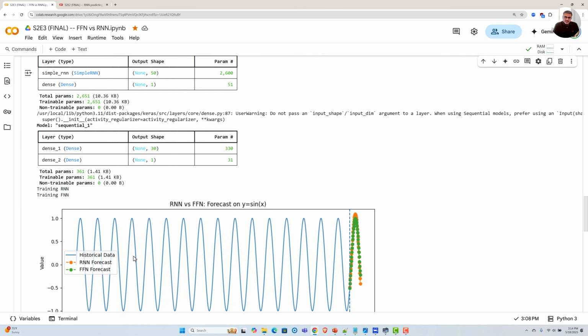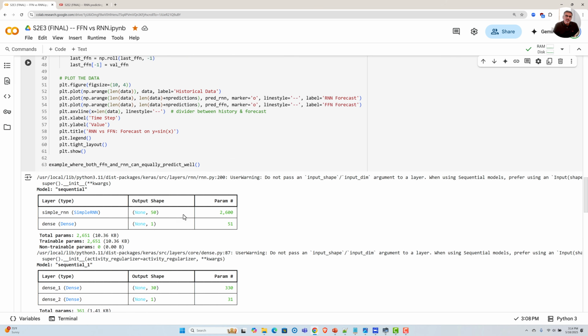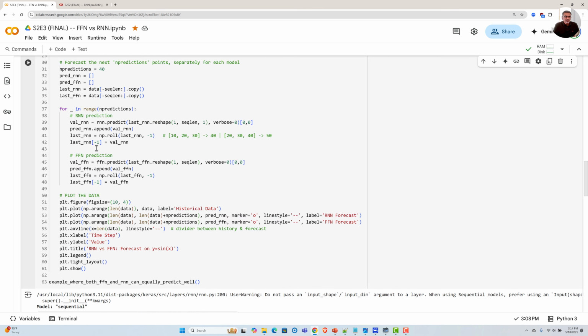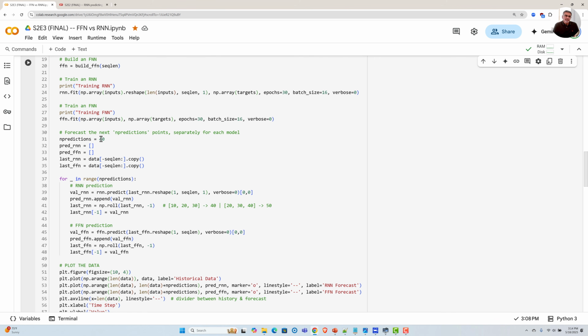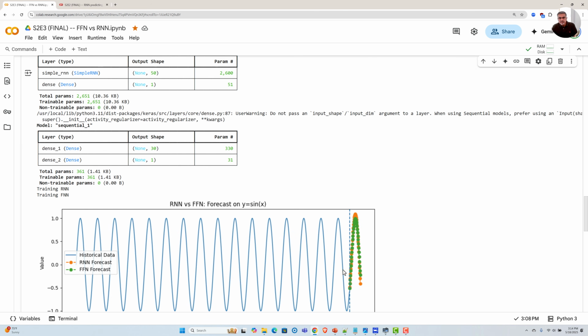So by the way, now you understand that, but let's understand what I did to make these predictions. So I want to make the next 40 predictions. And as I told you earlier, to make the next 40 predictions, you have to make the first prediction after the historical data, then the one after that, then the one after that, and 40 such predictions. So what you do is that you actually copy the last window worth of data.